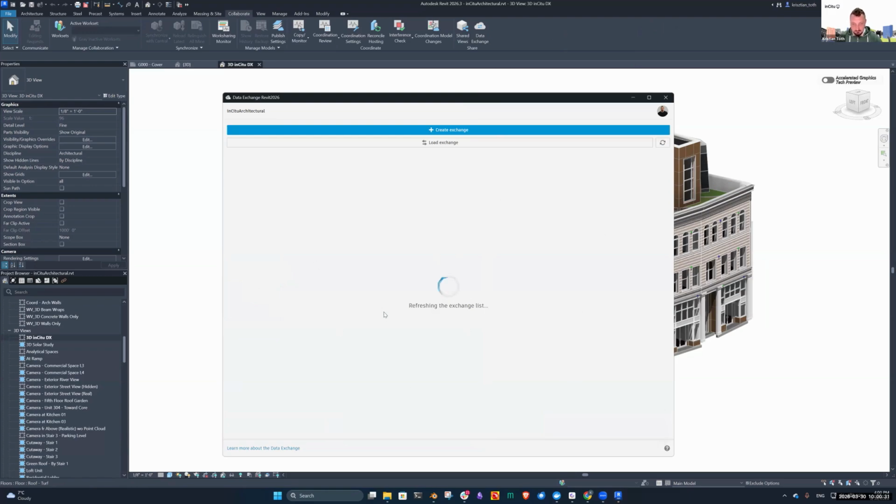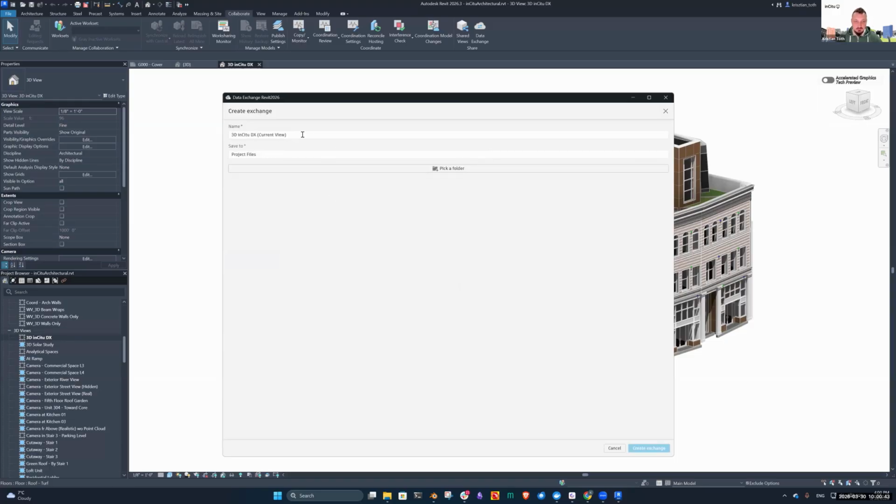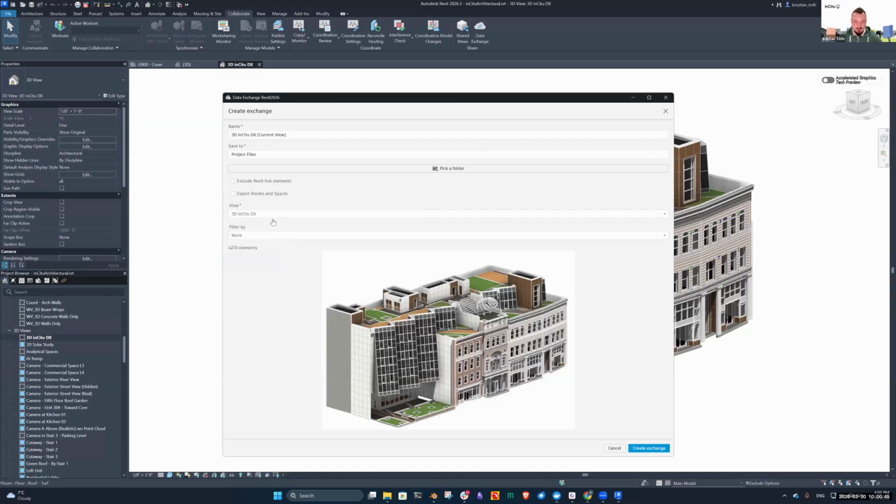So it will load our existing data exchanges, and using the selected 3D view, we can just create this exchange, set the name, and select the filtering, and this is the current view. And if we create the exchange, this exchange will appear on the project files on Autodesk Forma, previously Autodesk Construction Cloud.